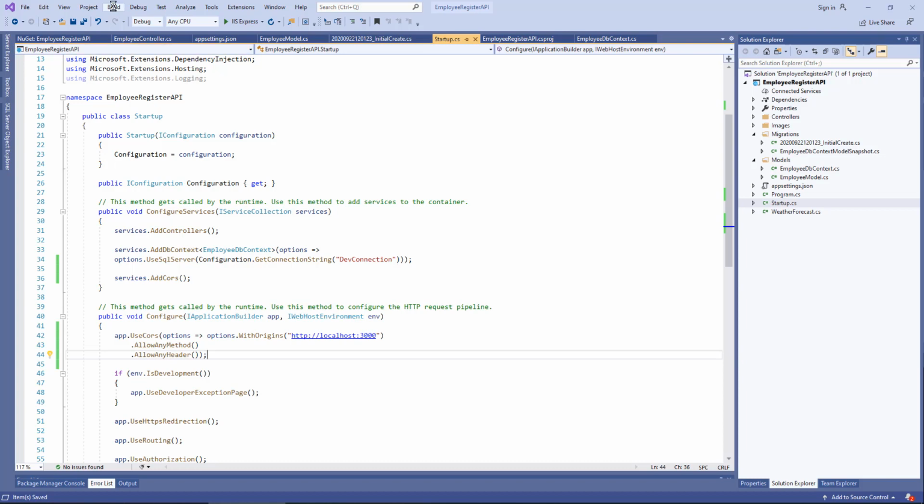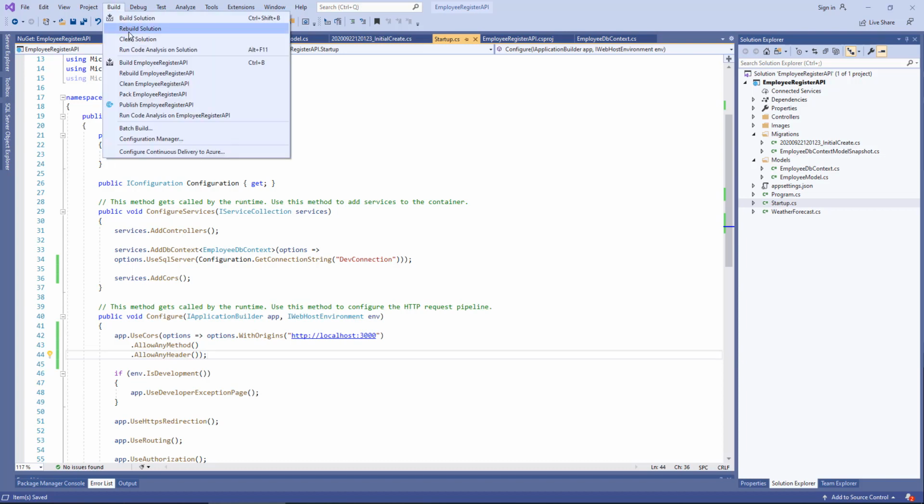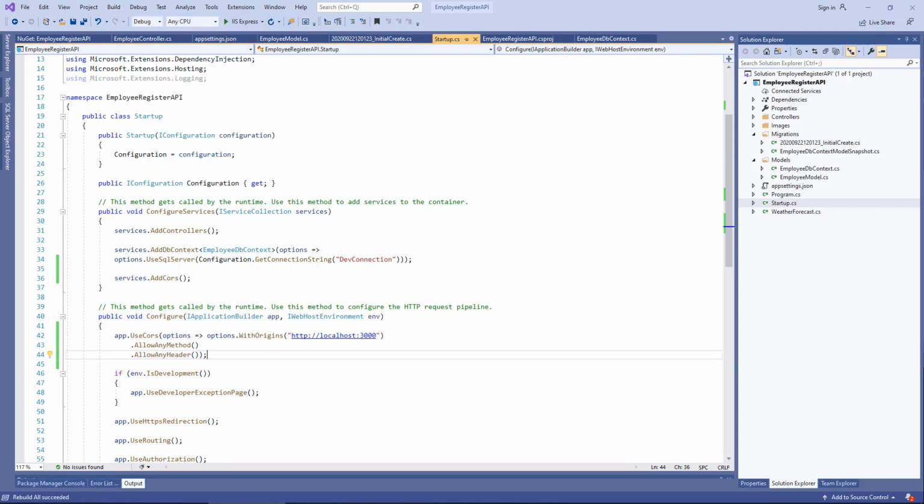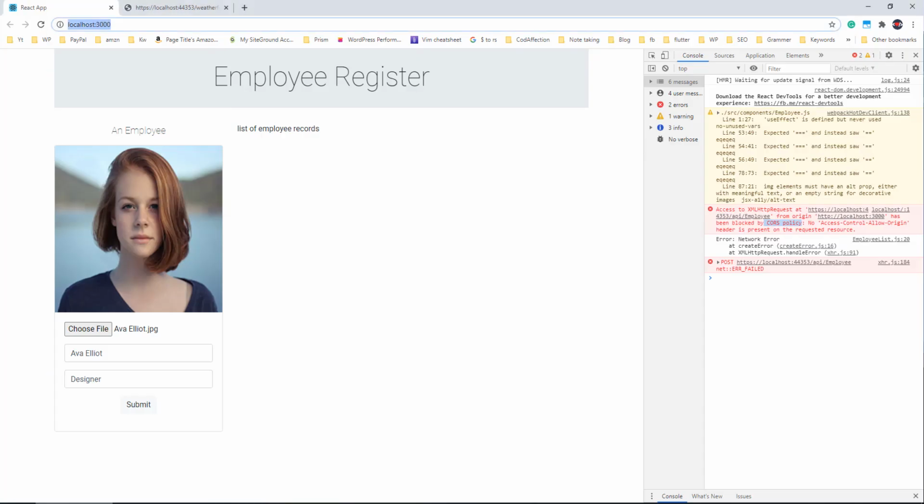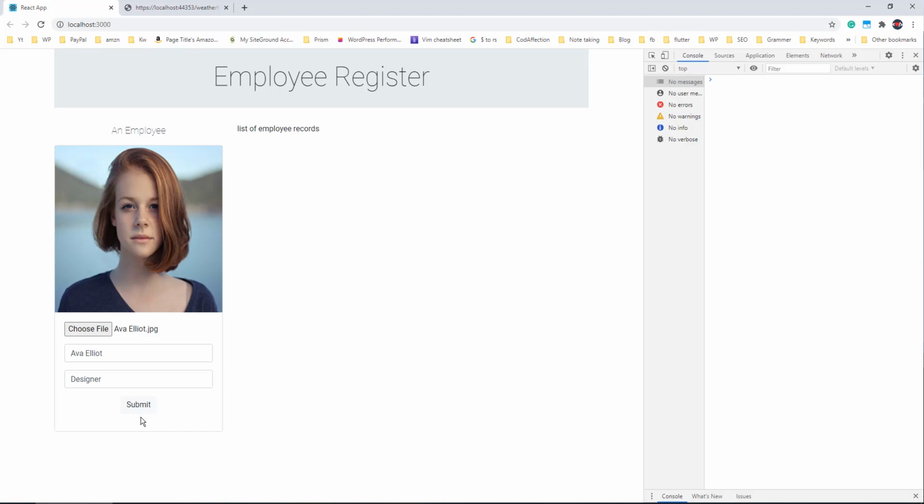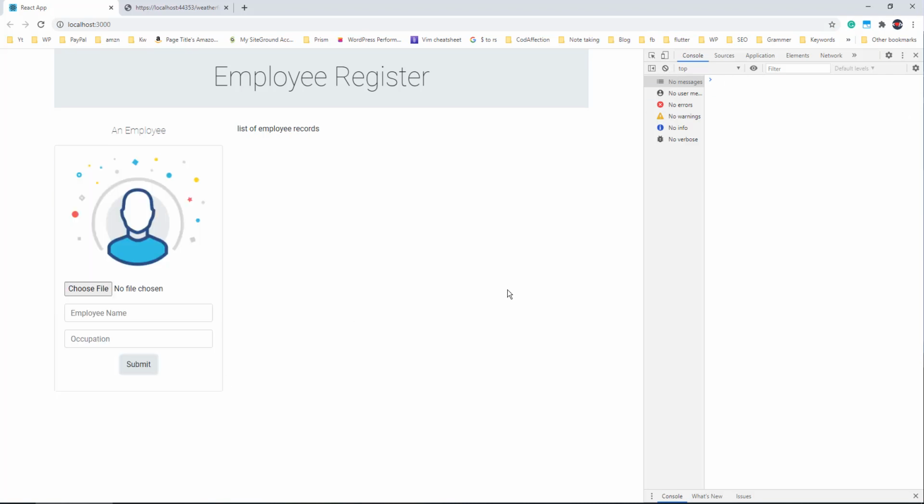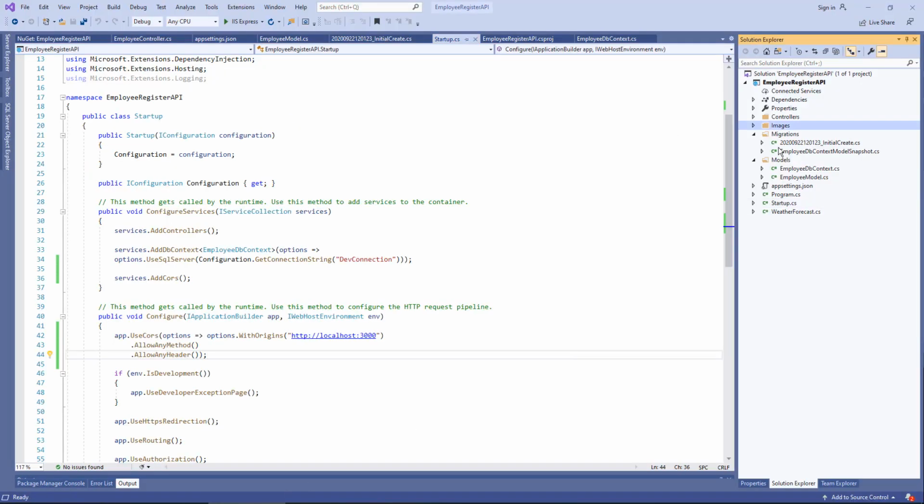Build this project again to reflect new updates. After successful build, back to the React app. Now let's clear previous error messages. Now let's submit this form again. That's it. Since form is reset to its initial state, hope everything went successful. Let's check that inside our Web API project here. Let's expand this images folder. So here we have the image for Ava.